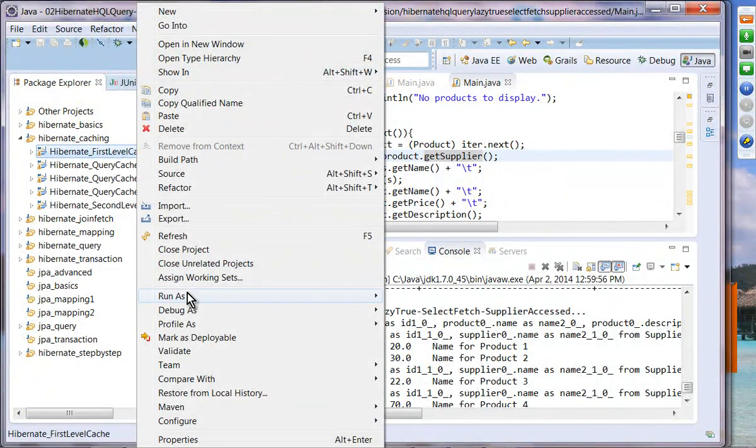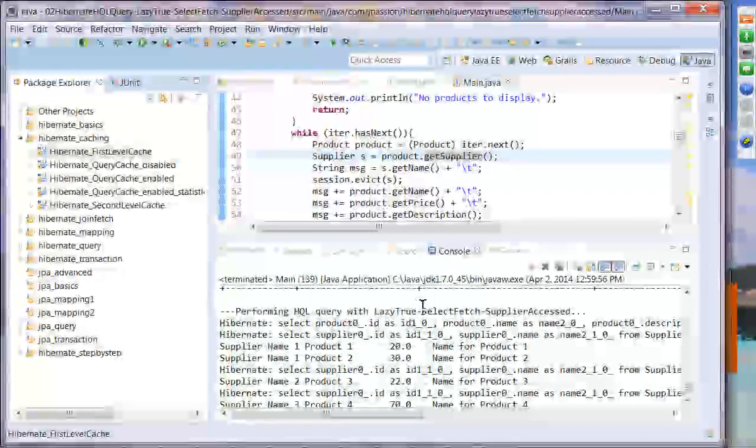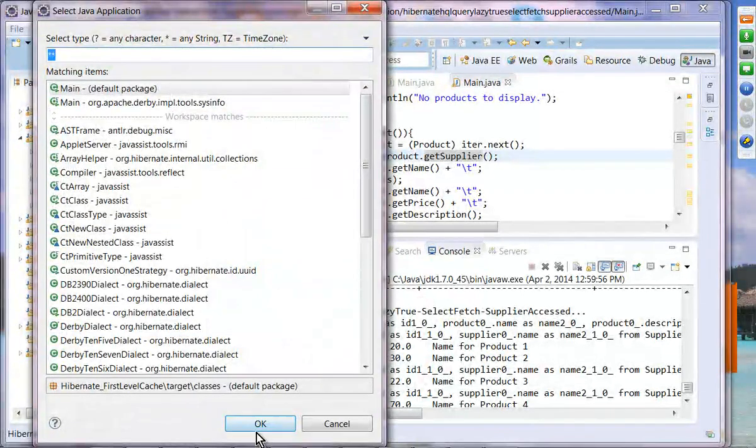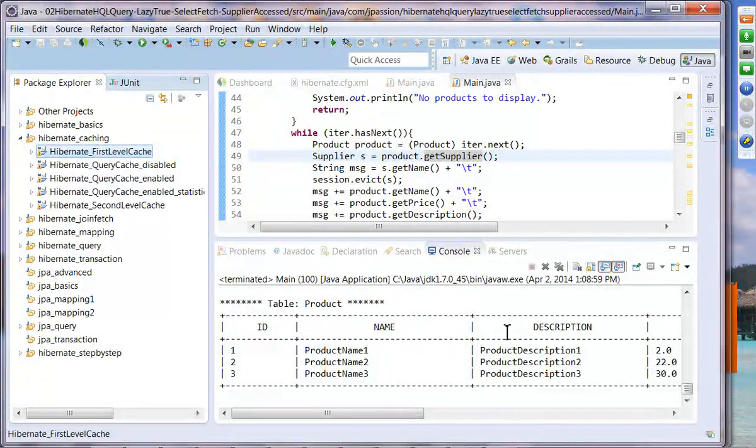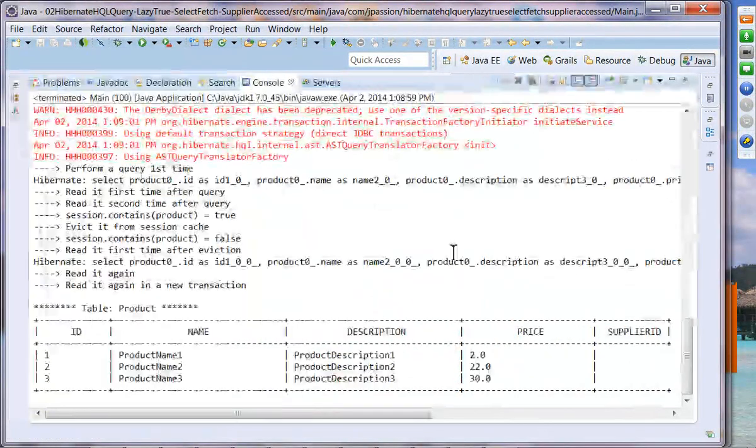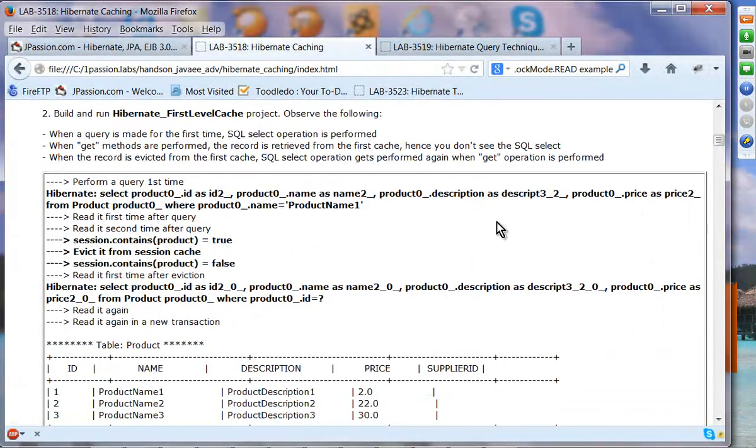So we are going to run the application, and this is what you are going to see. Okay, so let's go over the things. Basically, we are going to perform a query for the first time, so it will perform a database call. It will make a select call to the database. Then read it first.